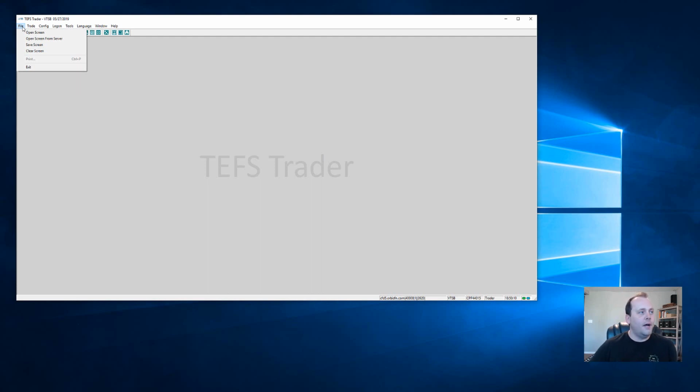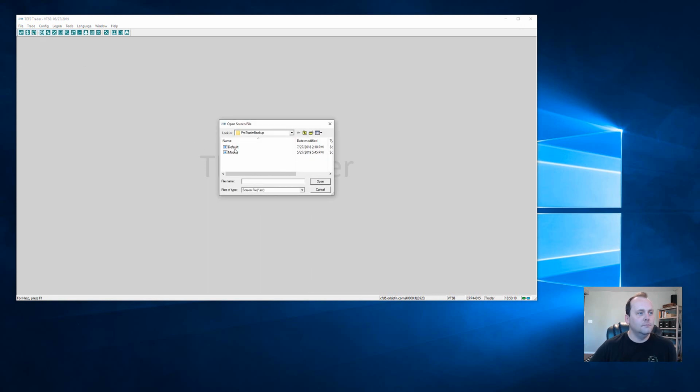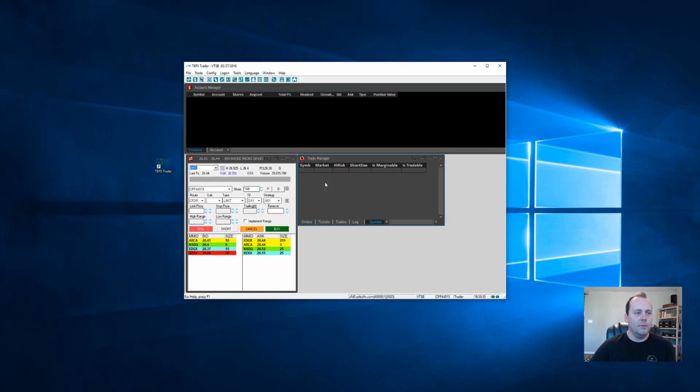So to open it, I'll click File and then Open Screen. This box will pop up. I just have mine saved as my last name. Then I'll click Open. So this is what it looks like for me. Now notice I don't have a chart up, and that is because I still use Thinkorswim's charts. It's a personal preference of mine.